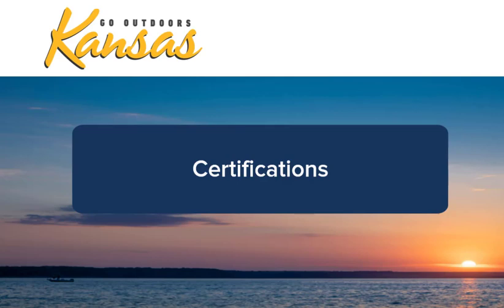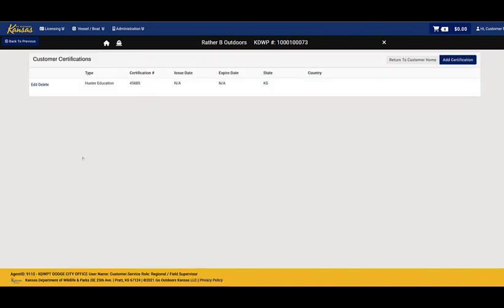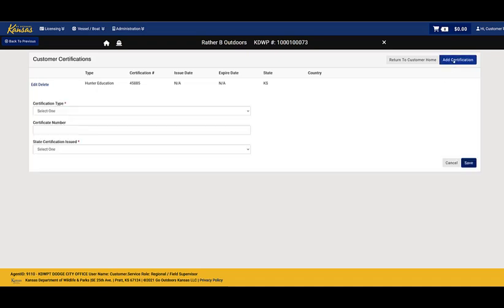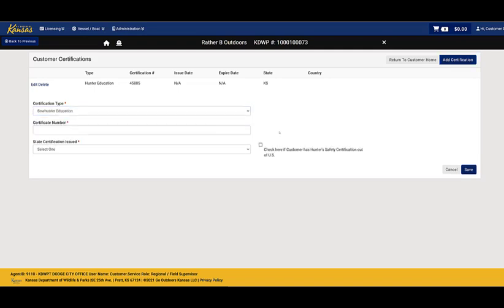Certifications. The Certifications page provides the ability to view and add certifications, such as Hunter Safety Education and Archery Safety Education. Note that in the new system, licenses and permits requiring safety education will also prompt customers to provide their certification information when adding the item to the cart if the required certification is not already on file.